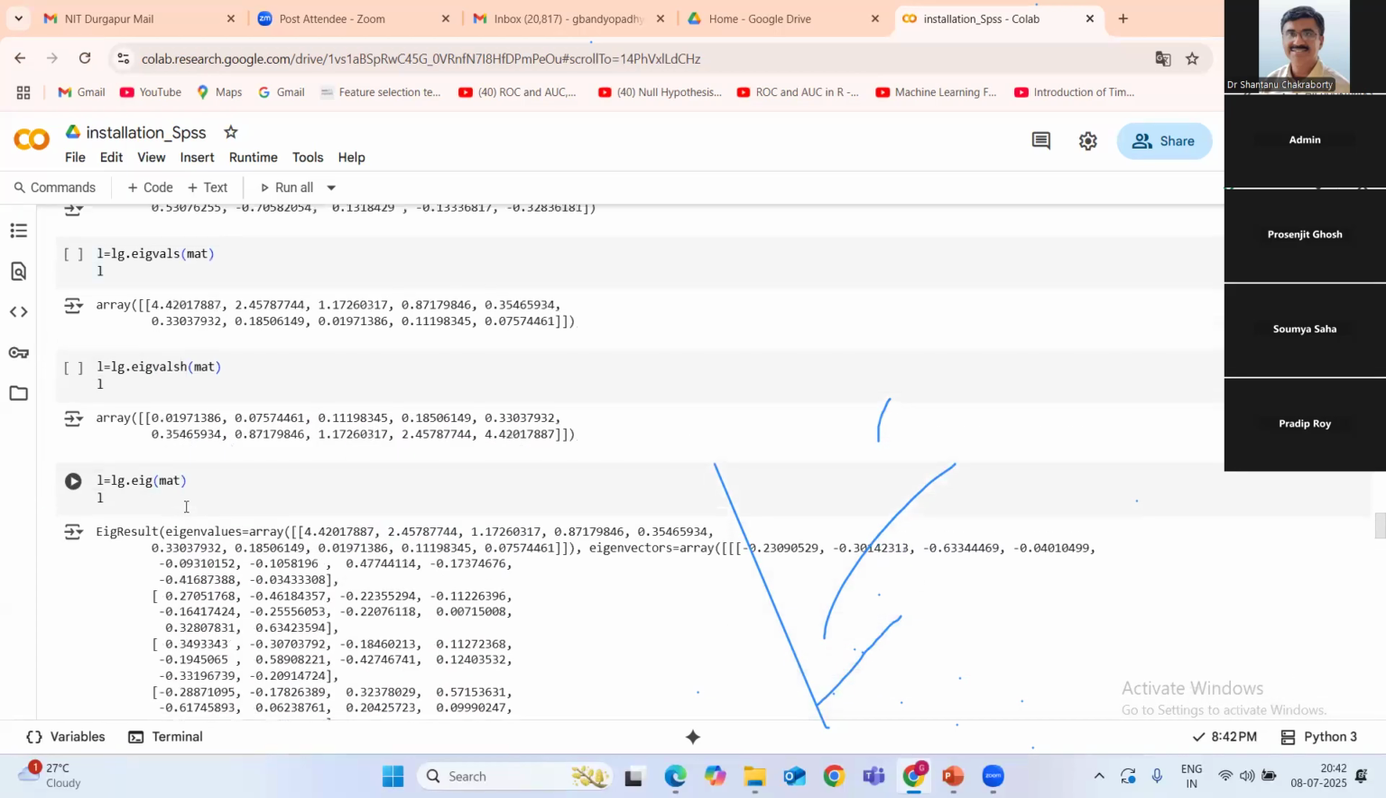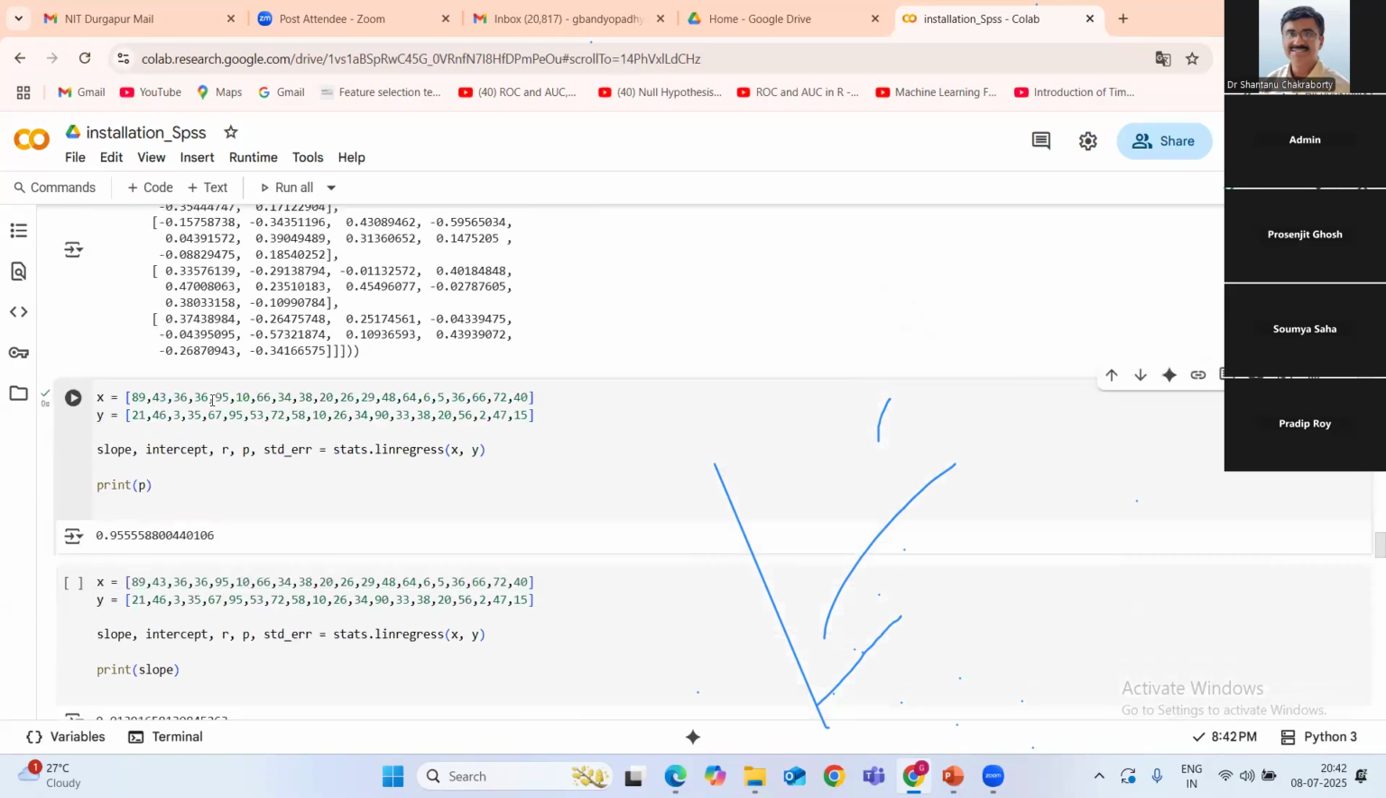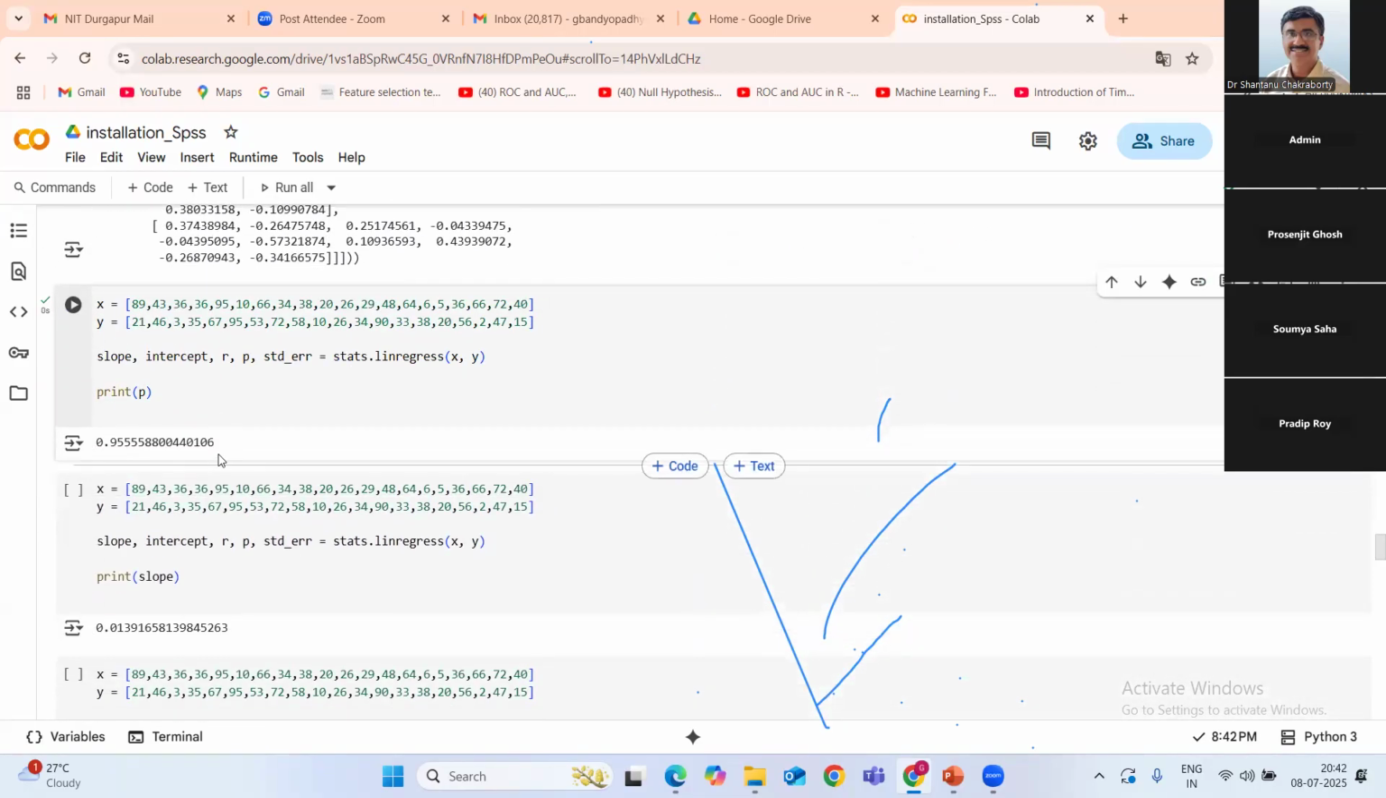Why? The R value is very less. And why is the model highly rejected? Because the P value tends to 1. That means H0 is highly accepted, where H0 is that the population correlation will be 0.